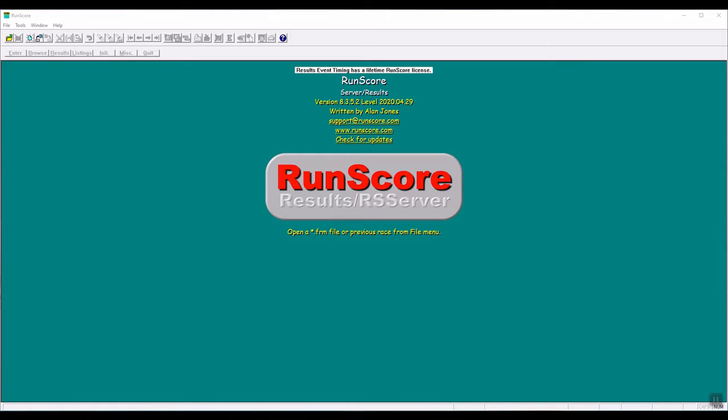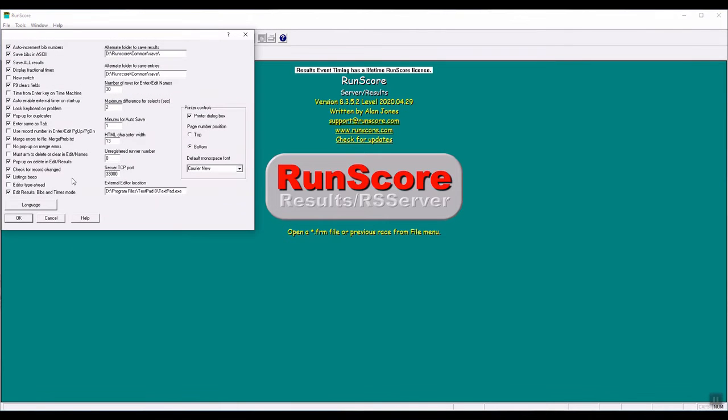Today we'll be covering some basics of the use of RunScore. Once you've installed it, we're going to look today at the preferences. We're going to select Tools, Preferences, and notice we have several selections on the left side and several variables we can put in on the right. First thing we're going to talk about is the auto increment bib numbers.